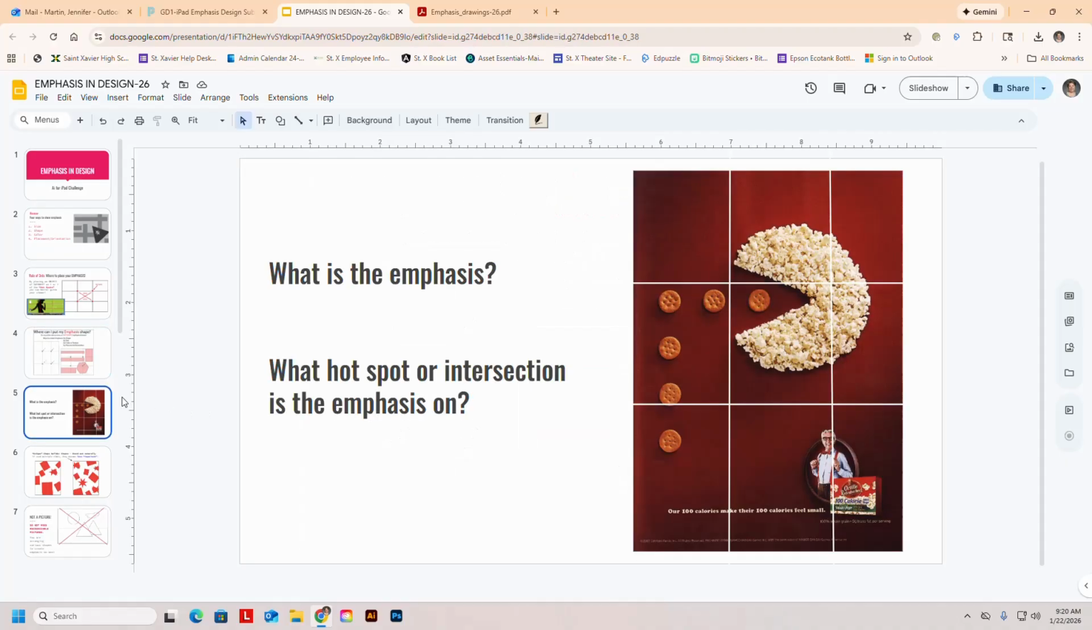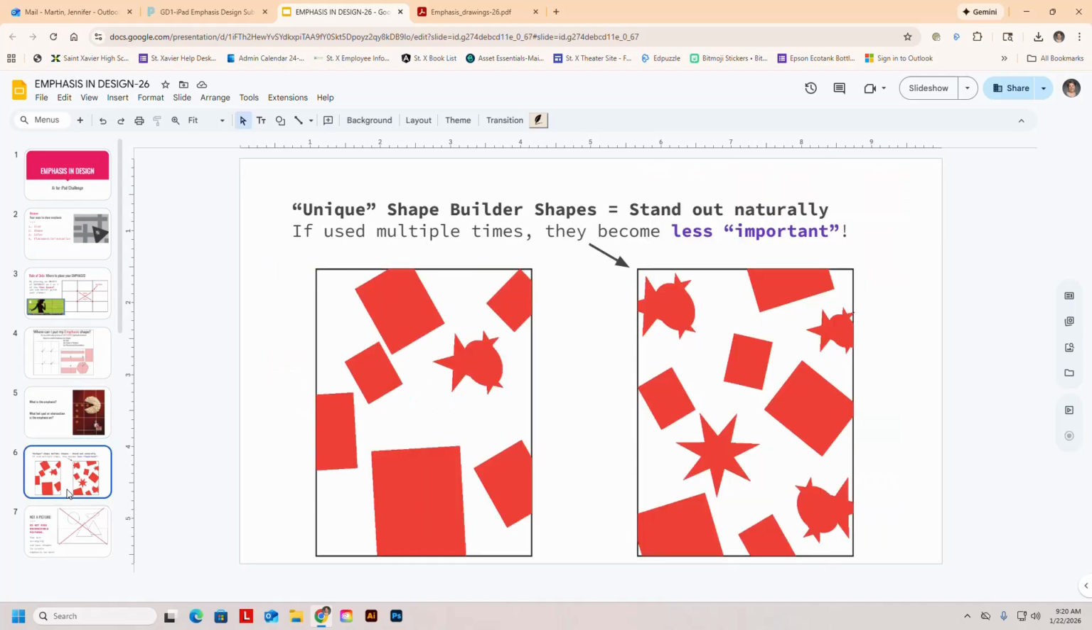Okay, here it is in an advertisement, a magazine ad. What's emphasized in this? Well, the popcorn Pac-Man, right? It's super large, it's a light color, and it's sitting on an intersection where these 2 meet. Take that into your world, okay?